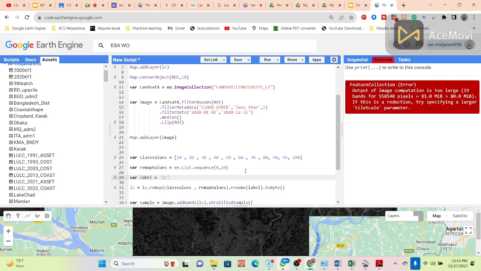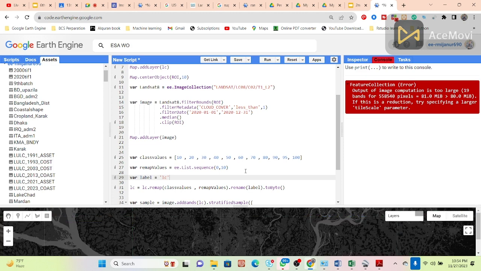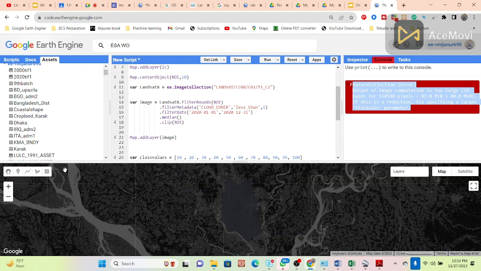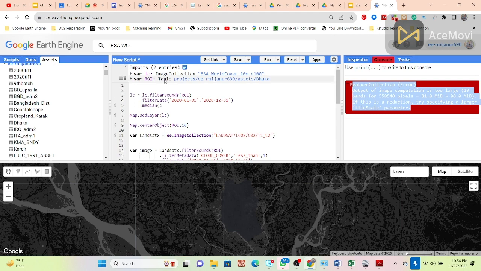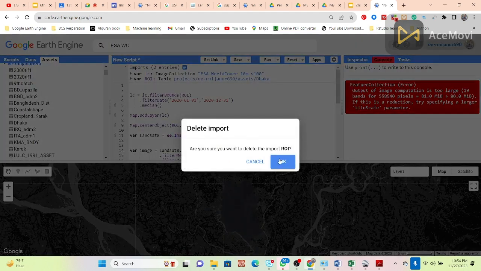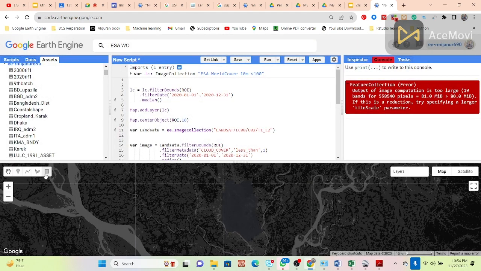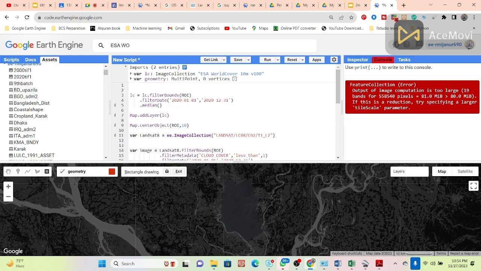Another problem is that the computation may be too large, so it exceeds the limit. But don't worry, you can handle this type of problem another way. This time I simply shorten my area of interest. Suppose for Dhaka city, I don't use the Dhaka city boundary. I remove the ROI and take a small area as the ROI. Suppose this is my study area, and I give it the name ROI.